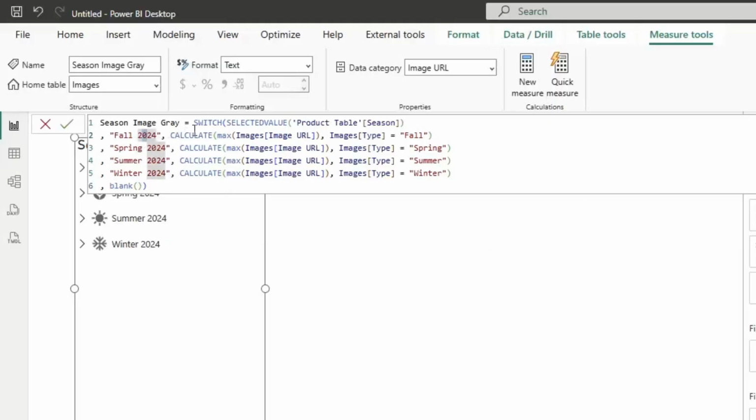And here we are. I'm just using a simple switch statement. I'm getting the selected value of season. And then I am saying, depending on that value, I want to return a different URL. And in order to return that URL, I'm using a calculate statement, and then I'm putting a column filter onto that type column that I returned. So I'm getting the appropriate image back. And then I've set the data category of this measure to an image URL, which will then mean that it'll always render as an image.